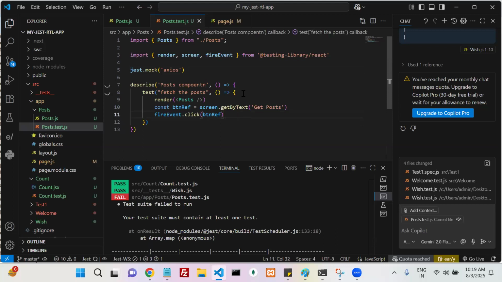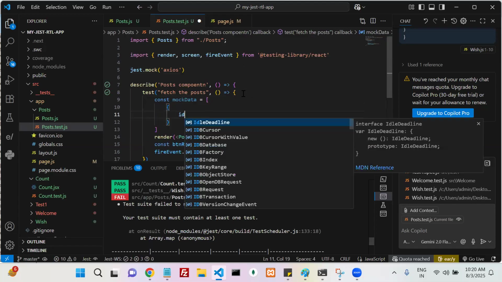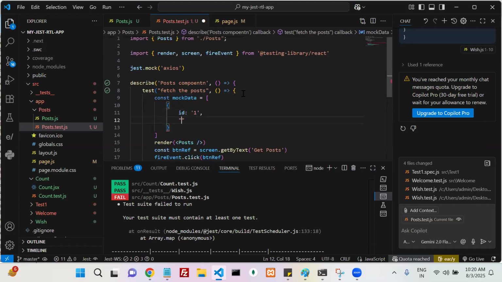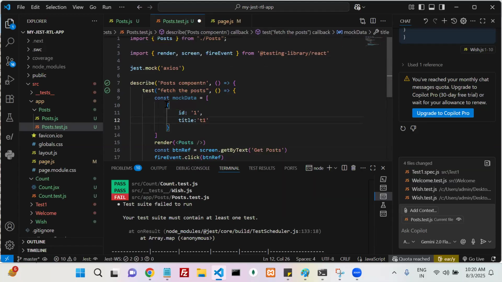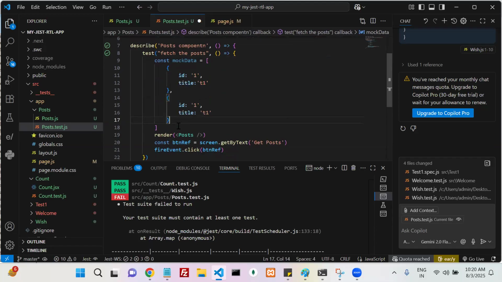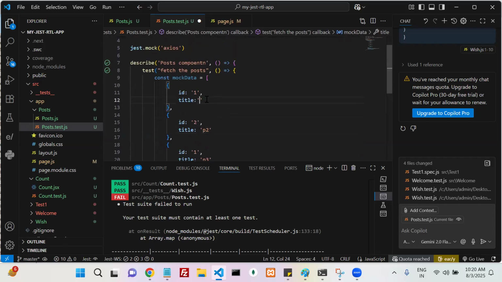Okay, now you can see the result. What is the result? Mock data is equal to an array of objects. For every object, ID is there, title is there. Title is important for us. I want to check the title only, right? So my title is like T1 or something like this. My actual data is 100 posts, but how many posts does my mockup data have? Okay, only 3 posts. This is my mockup data, I just mocked.